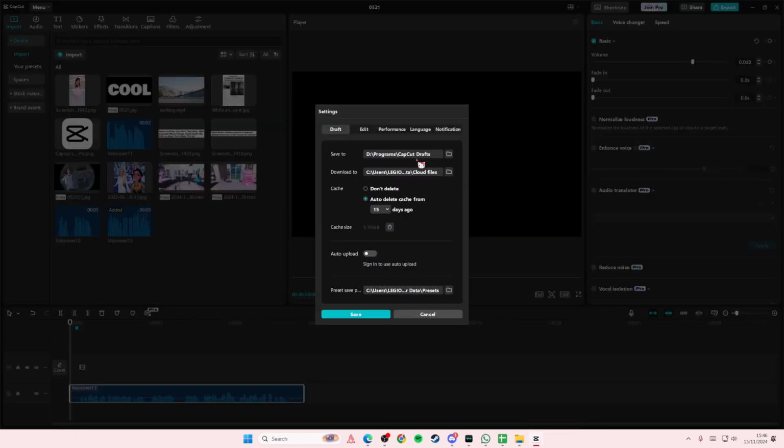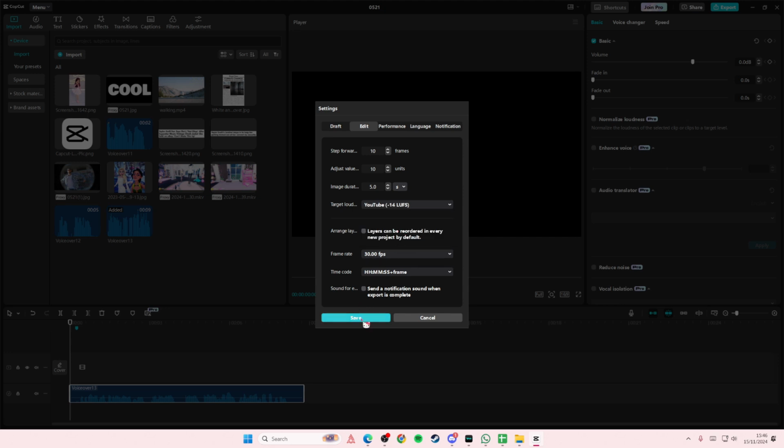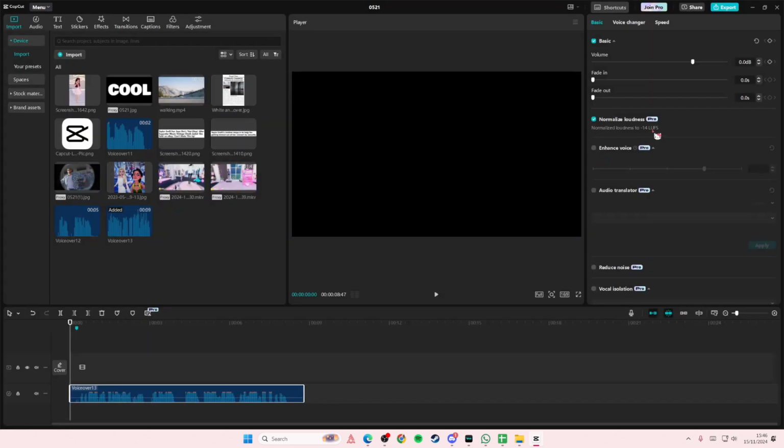For instance, here I'm choosing the YouTube one, and it's going to change when I enable the normalize loudness. It's going to change the target loudness to YouTube.